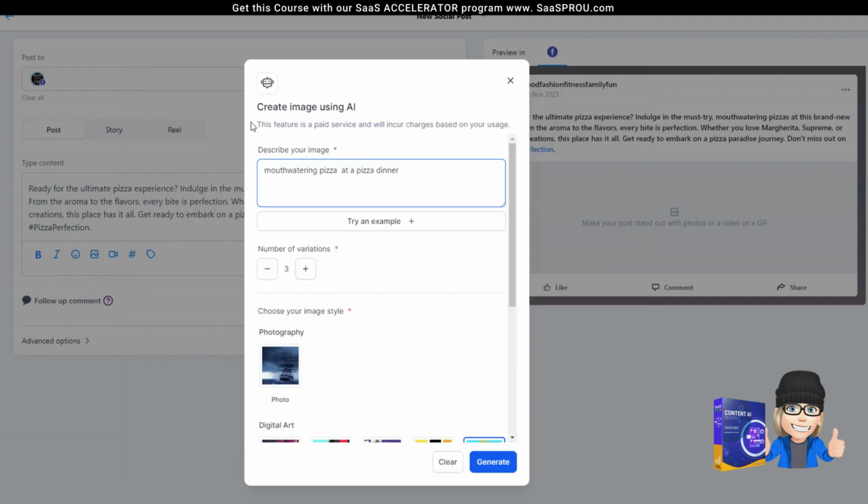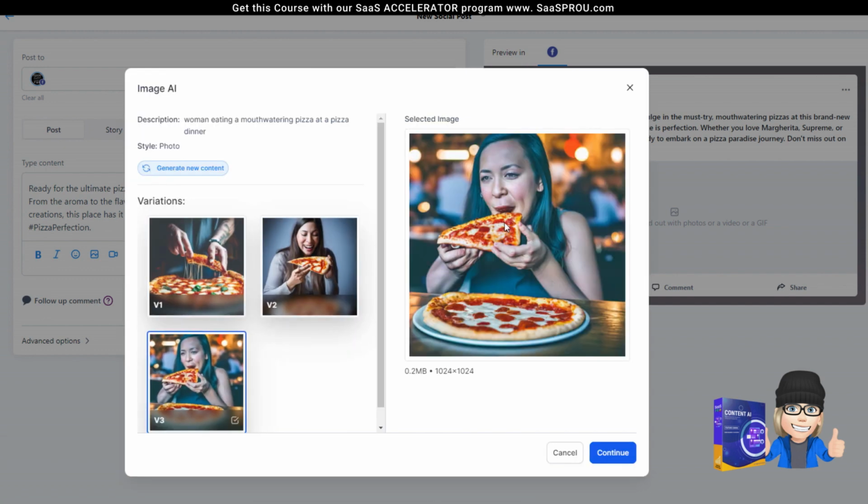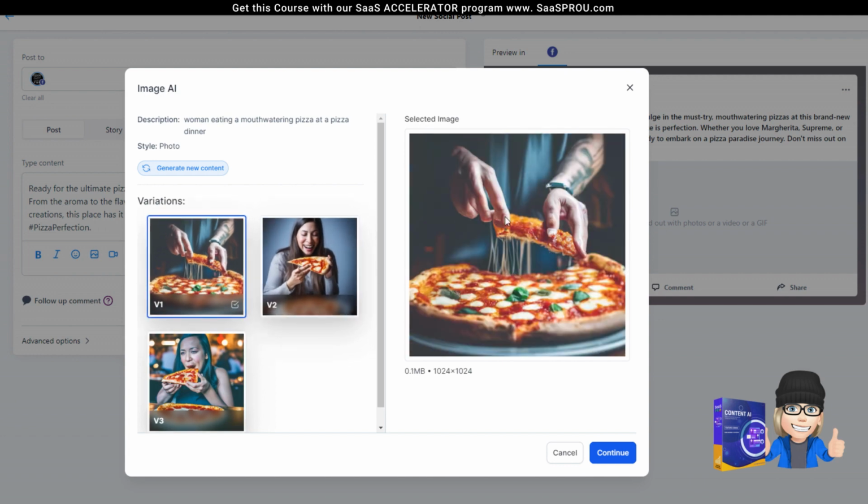Look at that. I could also add more information to my prompts. Mouth-watering pizza at a pizza diner. Let's do this: woman eating a mouth-watering pizza at a pizza diner. Let's go ahead and generate, and that looks mouth-watering. Look at that. She's almost perfect. Her hands are a little funny in this one, so we probably won't use that one. This looks more realistic and mouth-watering.